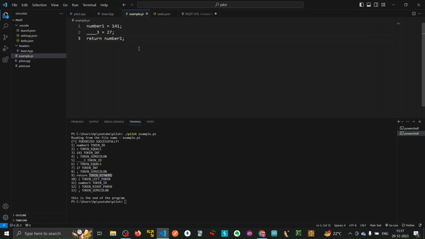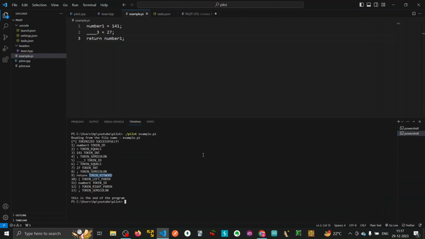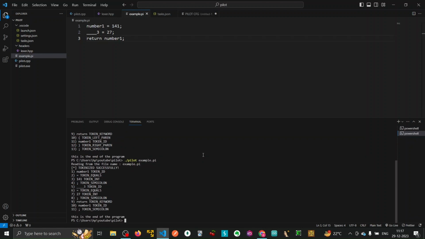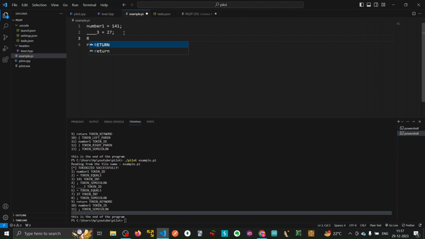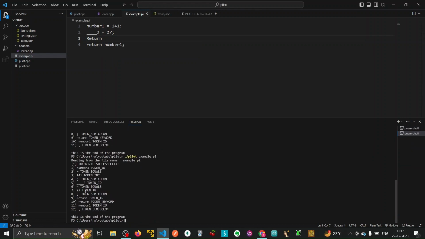Let me save this and build this and run this again. So yeah, return is a token keyword and this is token ID and it's semicolon. Just to make sure this shouldn't be a keyword, this should be an ID. So let's see. It's an ID, so it's working properly.